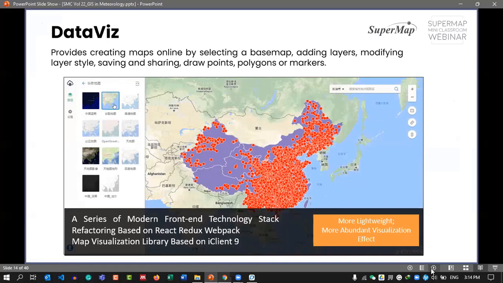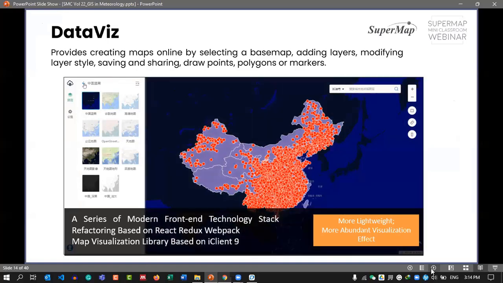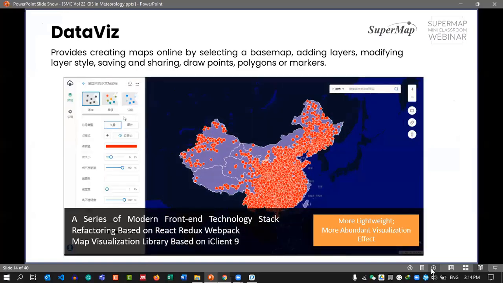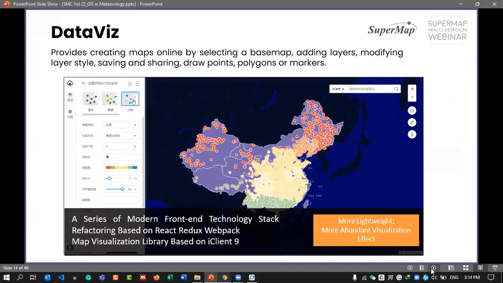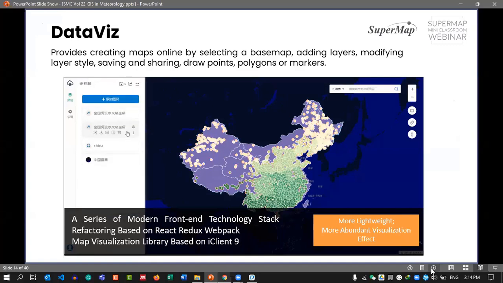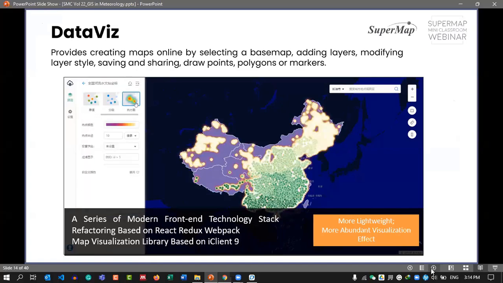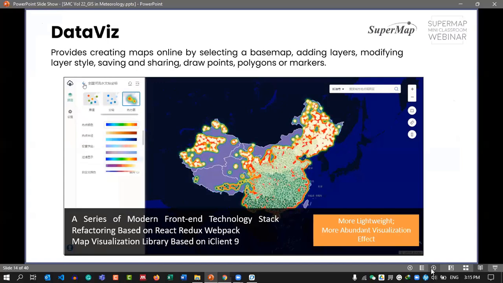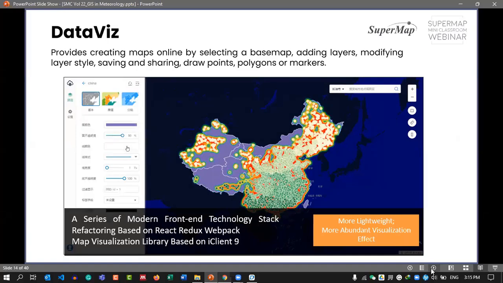So this is one example, Dataviz, which provides creating maps online by selecting a base map, adding layers, modifying layer style, saving and sharing, drawing points, polygons or markers, and a series of modern front-end technology stack refactoring based on React Redux web page actually.